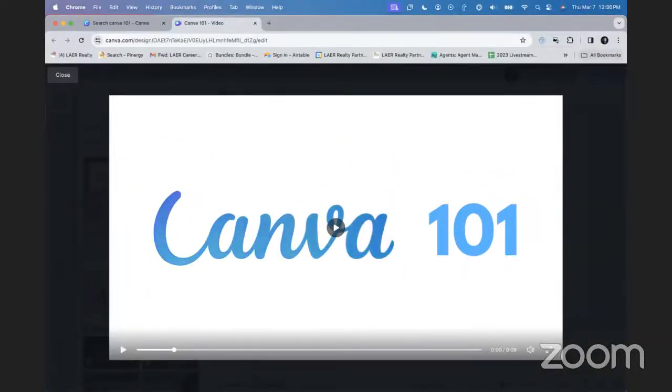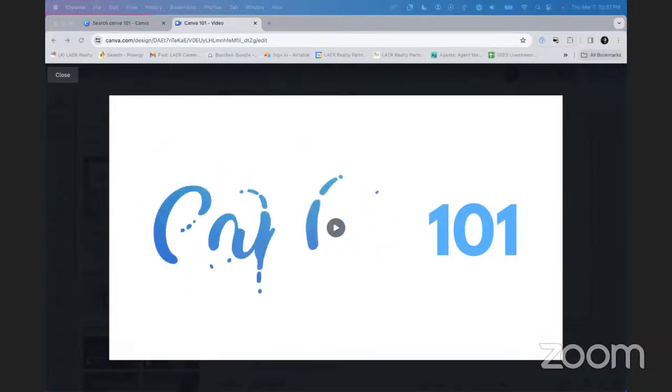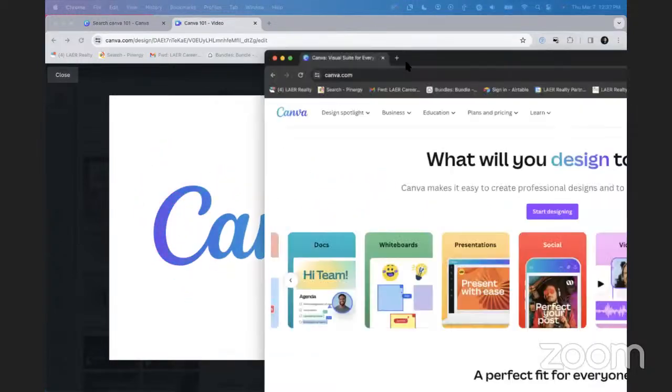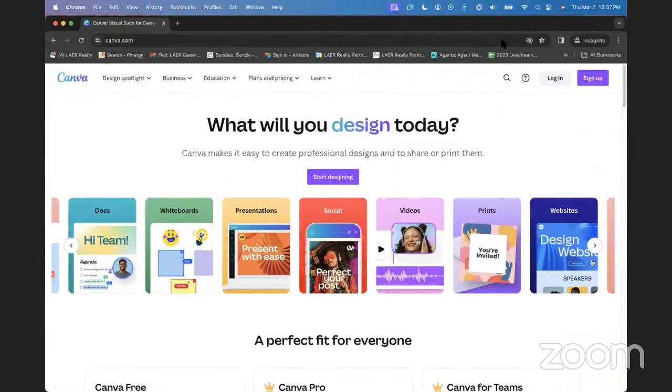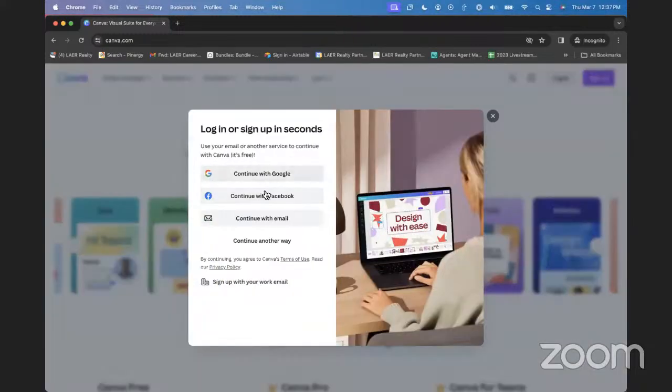So the first thing I'm going to cover is Canva. If you're not familiar with Canva, if you haven't signed up yet, go to canva.com, that's canva.com, and click on sign in or sign up. If you haven't signed up yet, there's a purple button here that says sign up.